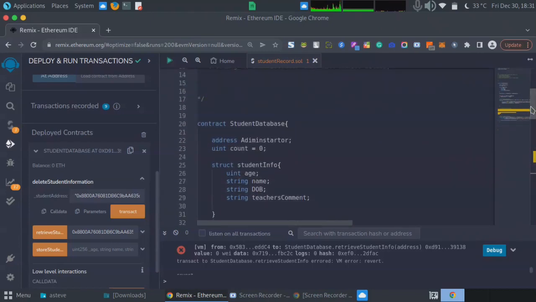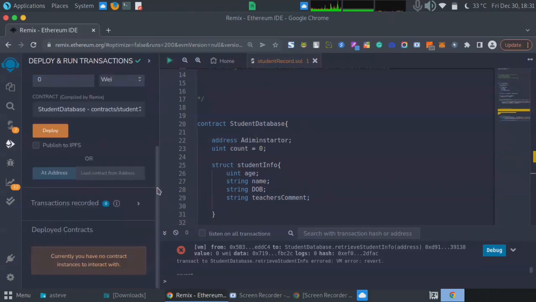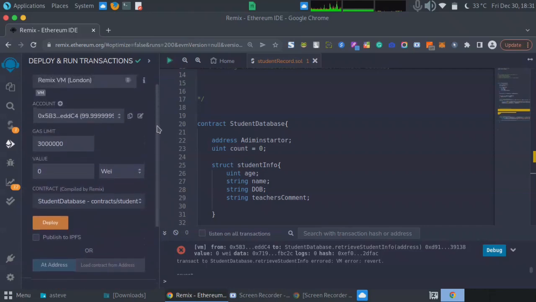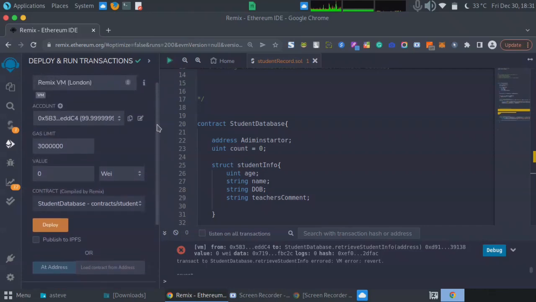Now it is time for us to deploy our code to the blockchain. I want to draw our attention to some important stuff.